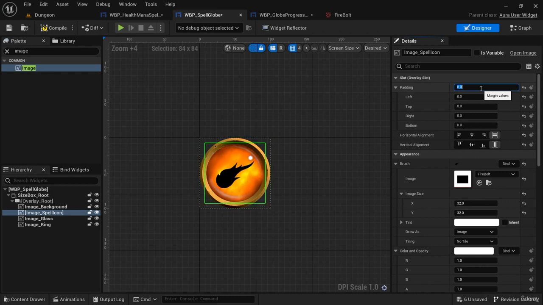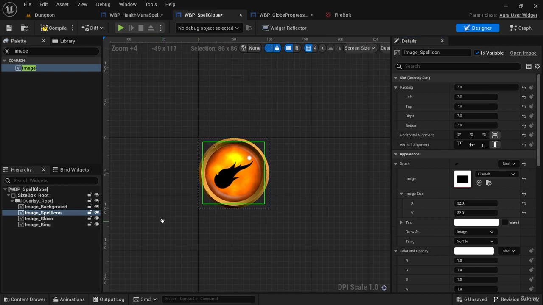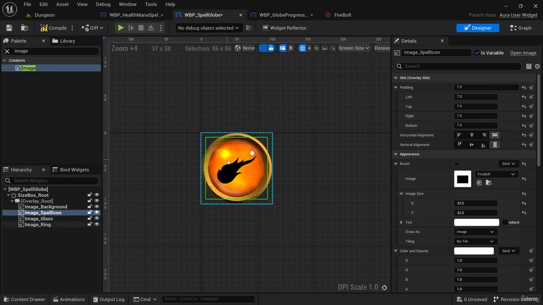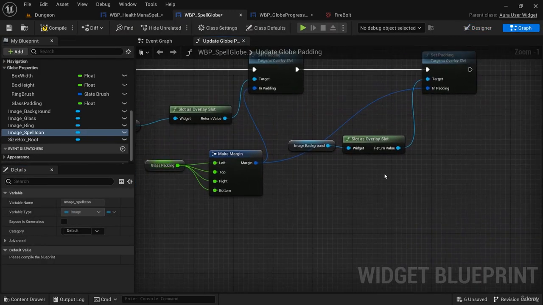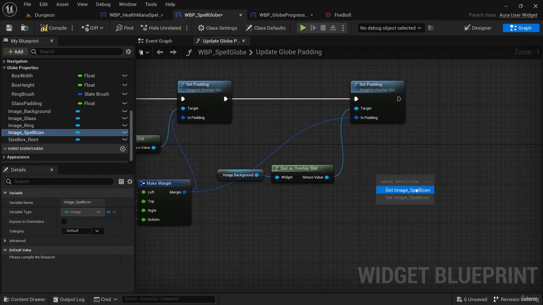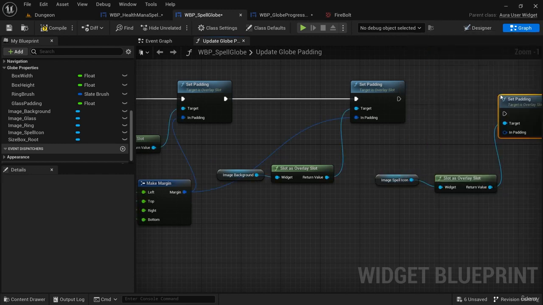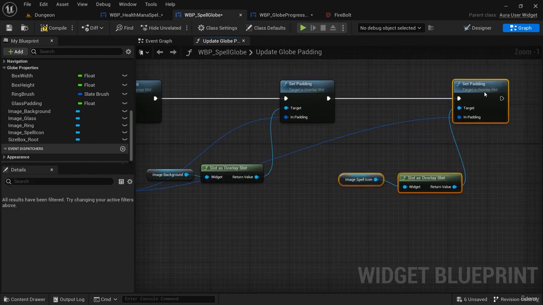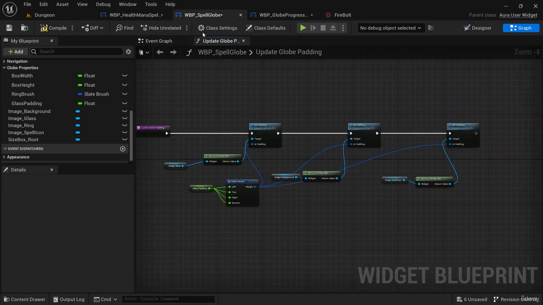So if you want to play with the padding, you can make it bigger or smaller. I'm thinking that 7 is looking pretty good. This may be something that we may wish to have our own padding for, but either case, I'm going to create a variable for the icon itself. So we'll have a brush for that. And for now, I'm going to set the padding to the same as the glass padding. So I'm going to use image spell icon, slot as overlay slot, call set padding on it, set padding, and pass in that same padding structure there. So that way they're consistent. If we resize this for different spells and find we need a different padding, we'll handle that then. But for now, that's how I'm going to handle it.